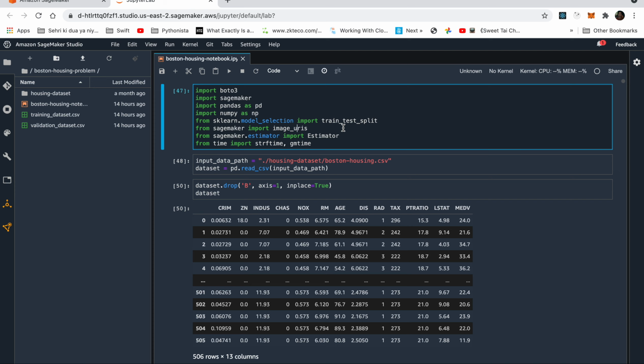I have imported the necessary modules here. Boto3, this is the Python SDK, the SageMaker module, pandas, NumPy, scikit-learn for train test split, and SageMaker image URIs. By the way, we are talking about Docker images here, just for the overview of things, I'm telling you guys. And sagemaker.estimator for configuring our model, and a couple of things to deal with time series data.